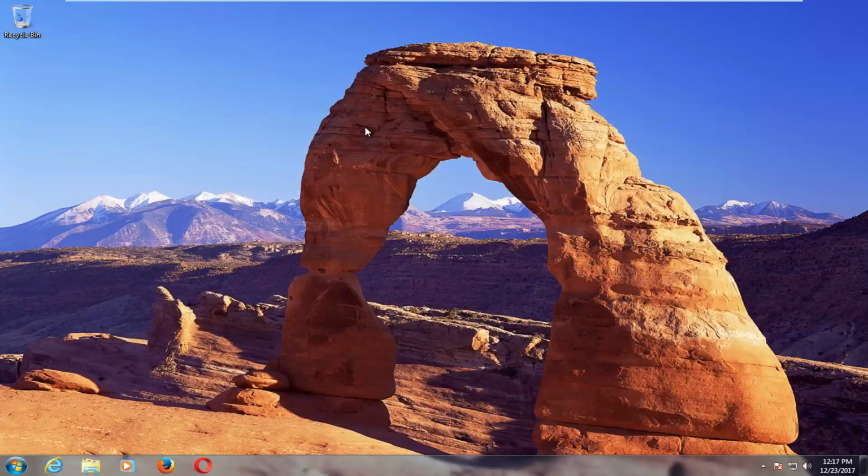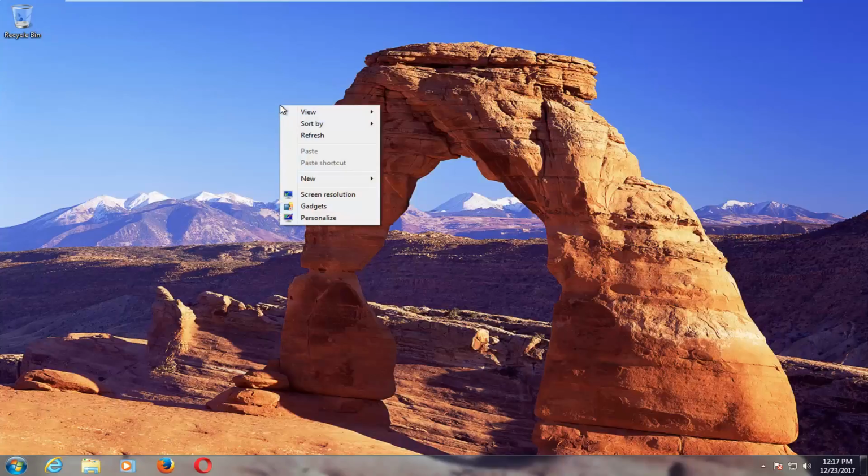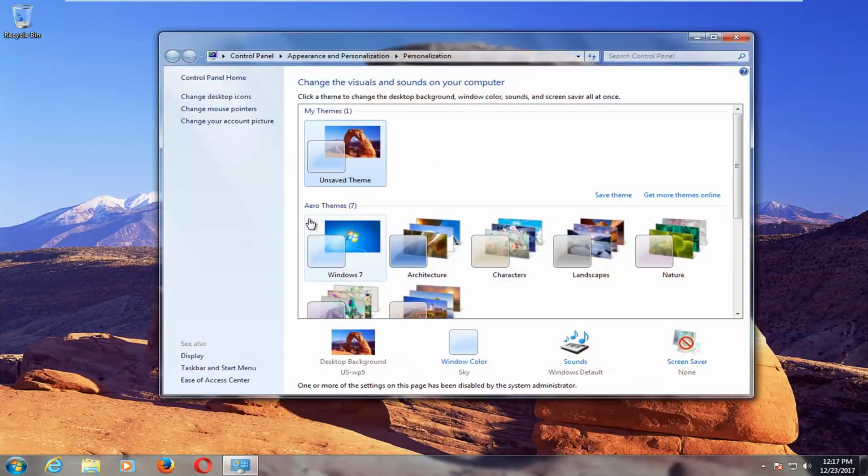And if we went back in and tried to change our wallpaper, so right click on the desktop, left click on personalize, you can see we do not have the ability to change our desktop wallpaper anymore because it has been disabled by the system administrator.